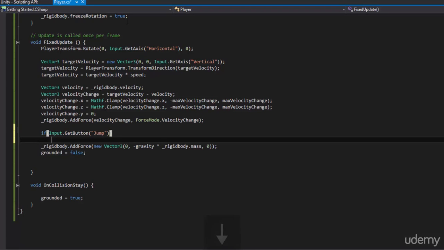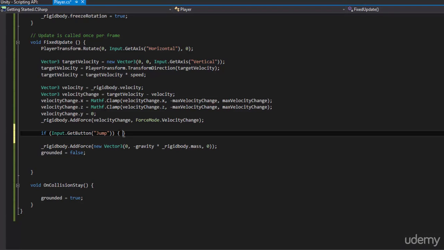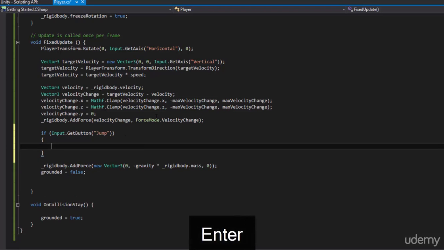And we then can go and add if this, then what? And how do we show then? We do brackets right here. So this is then this will happen. I'm going to hit enter. And here I'm going to add velocity.